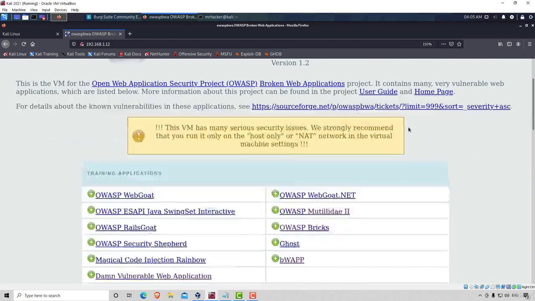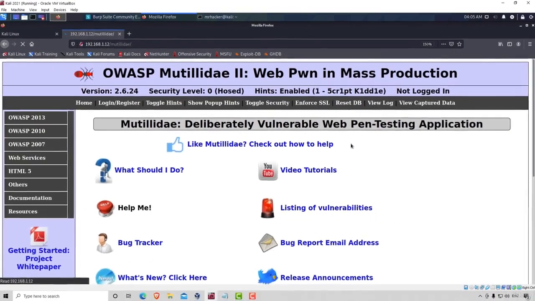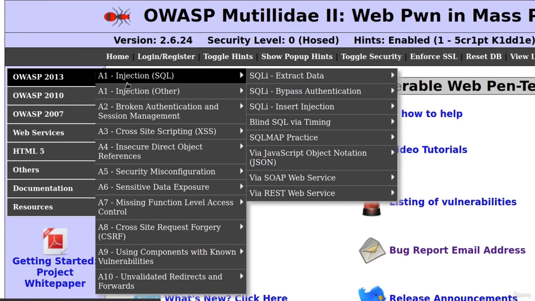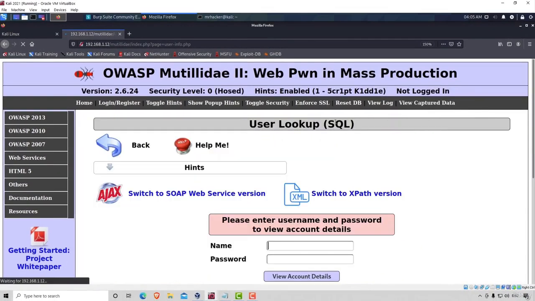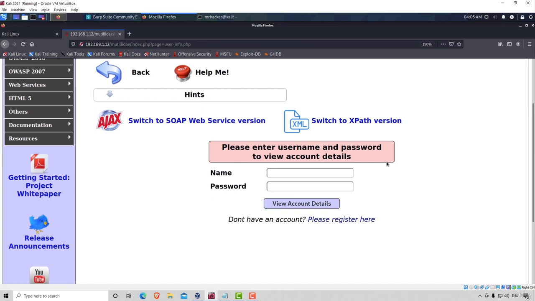So what I want you to do is go to the OWASP Mutillidae 2, and from here navigate to OWASP 2013 A1 Injection SQL, and we want to go with the first example, which is user info SQL. Let's click on that, and this is the application that we want to try to perform SQL injection on. If we follow the same guide from the previous video, we should be able to get it to work. Let's give it a try.